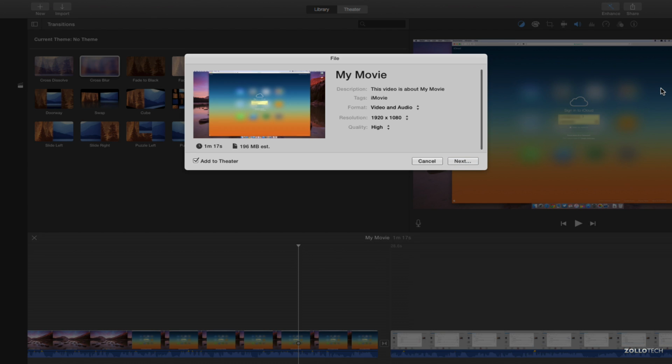So if we click on file, we've got some options here. We've got the name of it. We've got what type of format it is. Maybe we only want the audio from it. We've also got the resolution. Right now it's 1080p, and you can learn more about this separately. You'll want to look some of this up, but this is 720p. This is 1080p. And quality, we can do high, best, or custom. This time we'll do best.